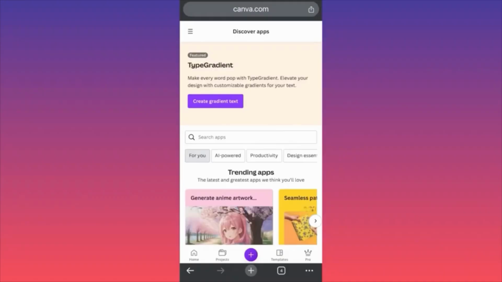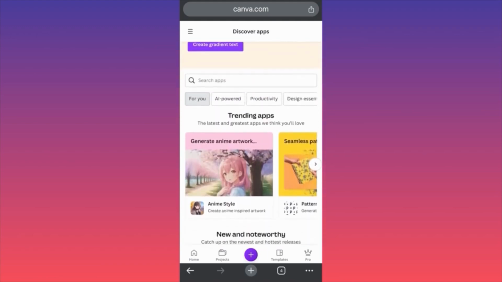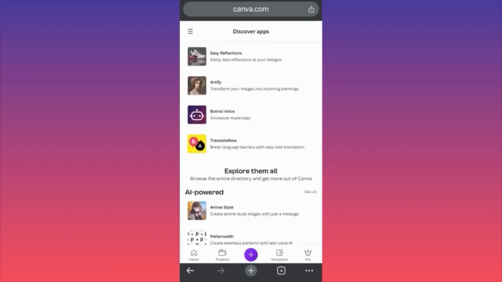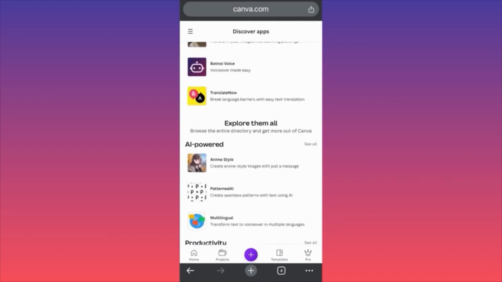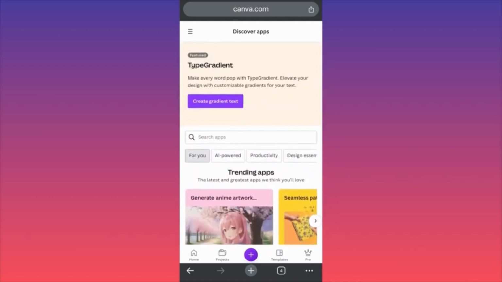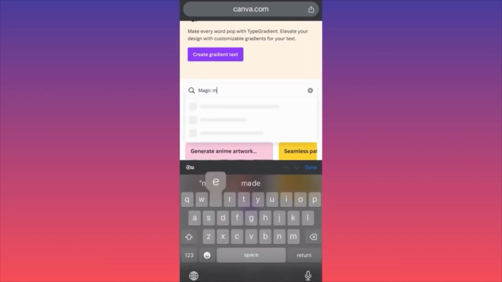Hi guys, in today's video I'm going to show you how to use the Magic Media Studio and how you can utilize different projects by simply using the AI image generator from Canva. All you've got to do is come over here to the apps inside the Canva app, then scroll down and look for different apps that are currently trending. You can find something that you like, something new, or something recommended from the app itself, but we are going to look for Magic Media.